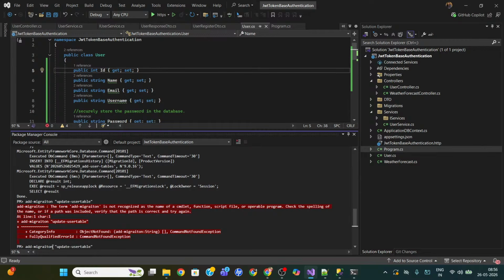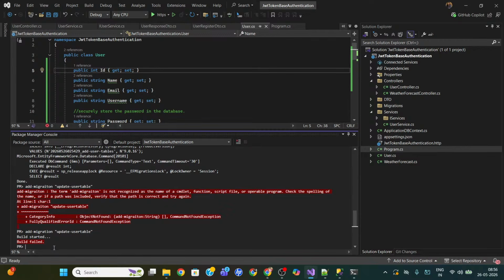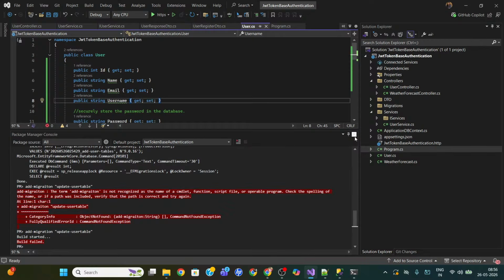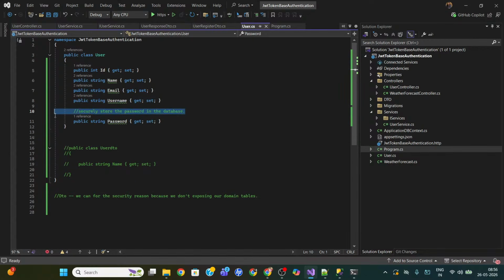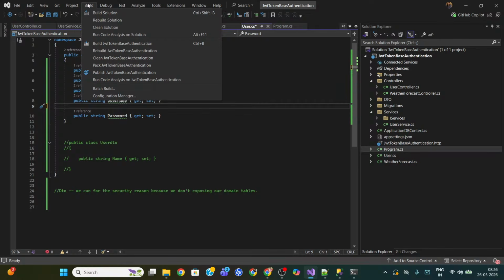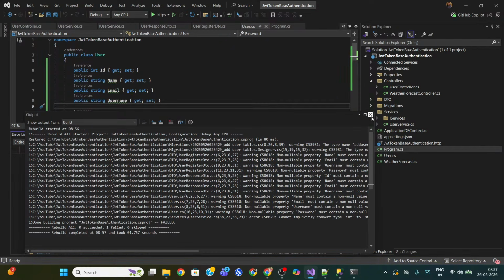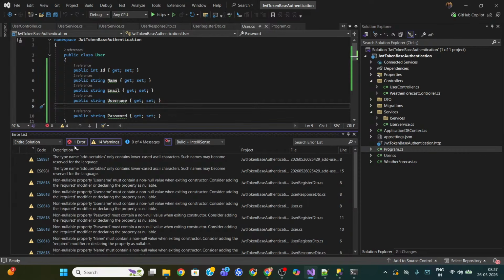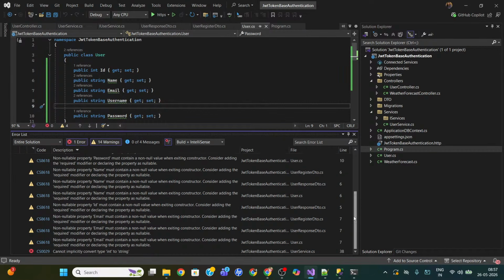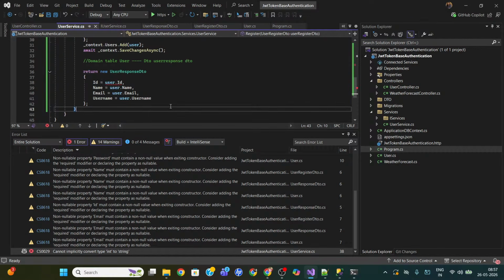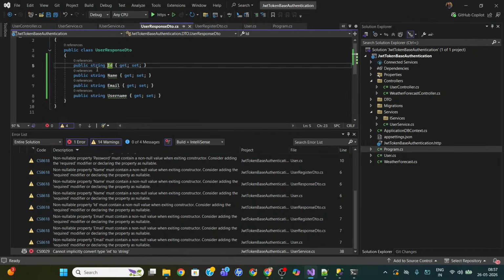Okay, migration. So every time your ID will be int. Good. You're getting error here. Okay, first we need to fix the error. Here we need to take ID definition.